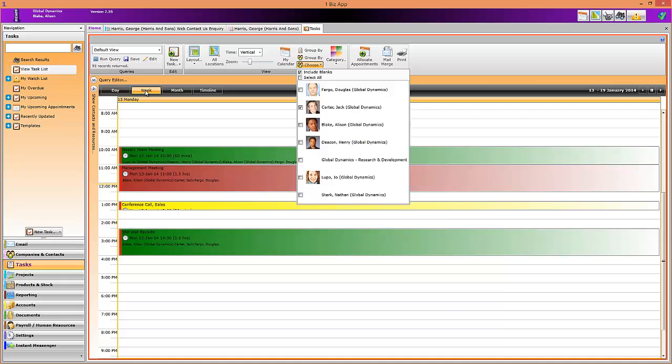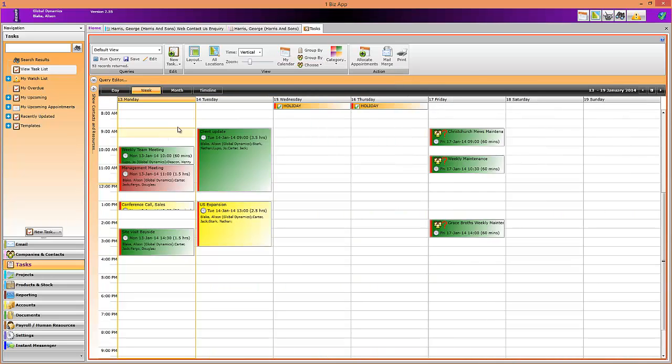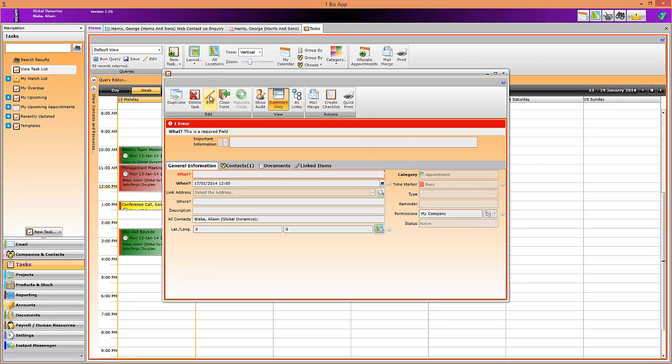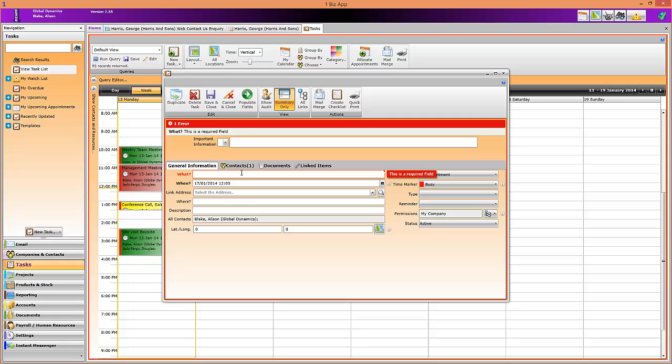You can now select whose individual calendar you want to see. This is the weekly calendar view of Jack Carter, who has 2 days holiday booked this week. His email will automatically deliver an out-of-office message for these days. By clicking in the diary, you can create a new task for Jack. Fill in the name of the task and then change the owner of the task to Jack.